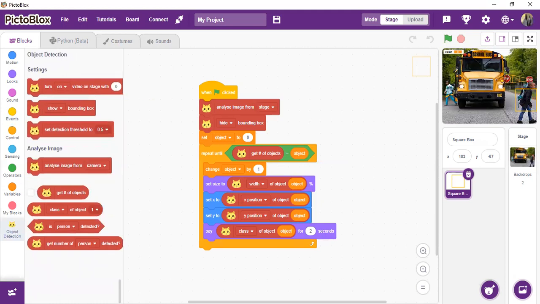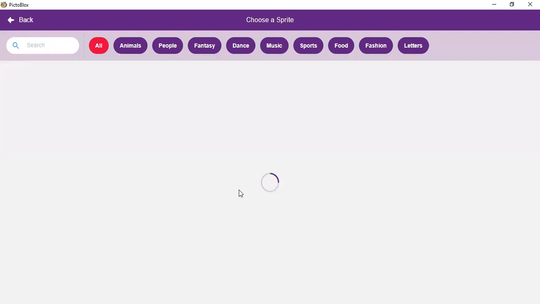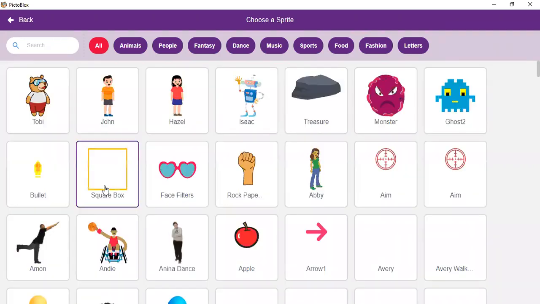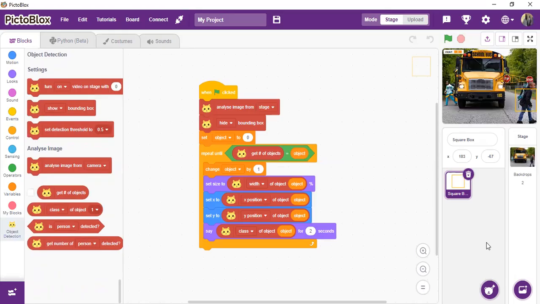After that, when we were done, we went to sprites to get the square box that we used for our sprite. When we had the sprite, we clicked on it and went back, and we had to choose our backdrop.